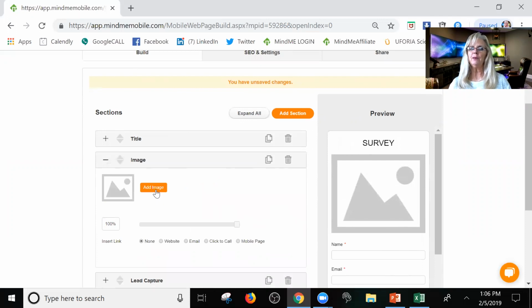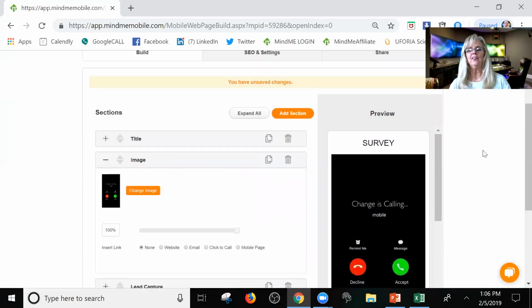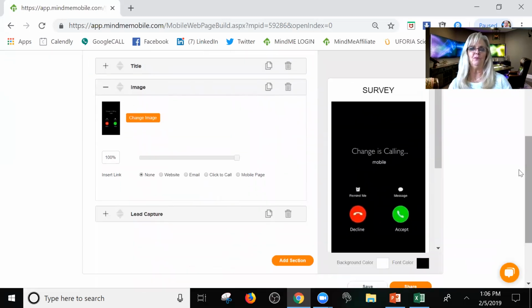And here's the fun thing about doing this. You can put one in or not, it doesn't matter. But if you put an image in, like what your survey is about, like health and wellness, or maybe traveling, whatever it is, you can add nothing to it when somebody clicks on it, or you can add your website, your email, a click to call, or a mobile page to it. I always like to add something. On this one, I just put on there, change is calling.